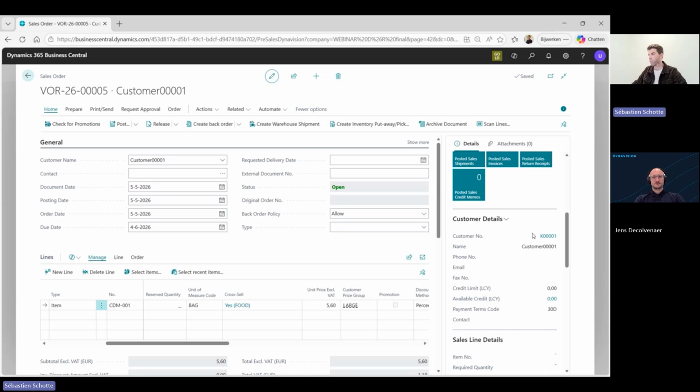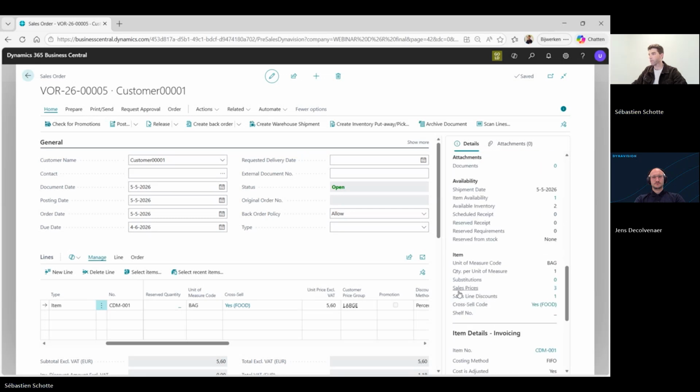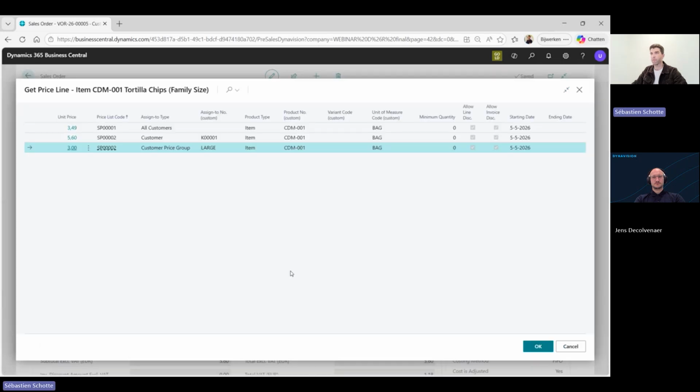If I look here in the fact box, I can see that for this item, there are 3 sales prices applying. One of them is my all customers price. This was imported through the Excel file. The other one is my customer specific price that I calculated with my calculation formula. And the third one is the customer price group large, because my customer 1 is part of this price group, and it has a price of 3 euros. So we see here that on our sales order, it is not the lowest price that is used, but the price with the highest priority.